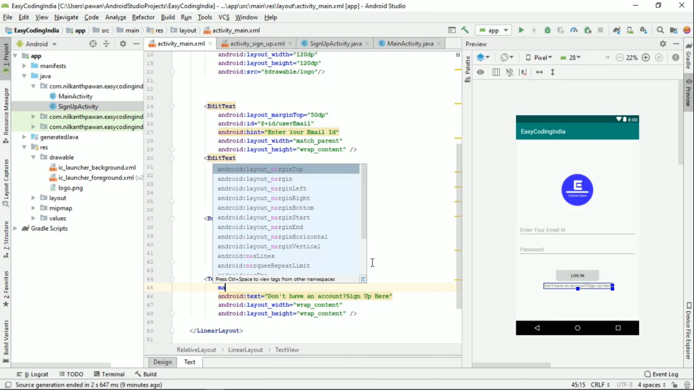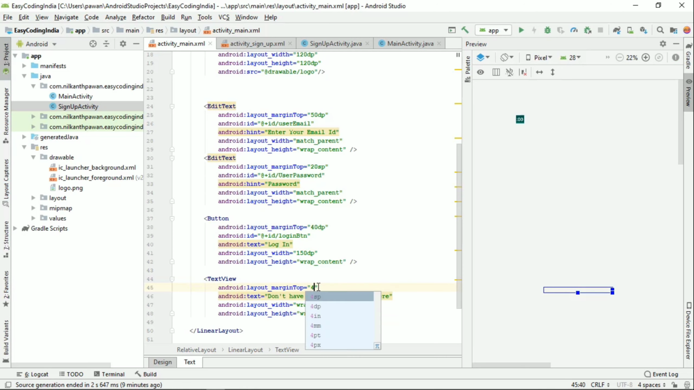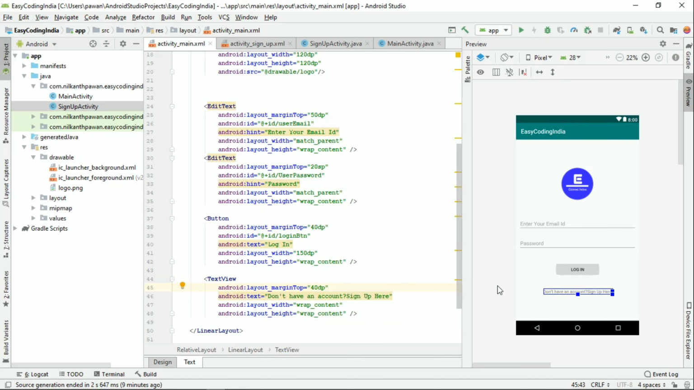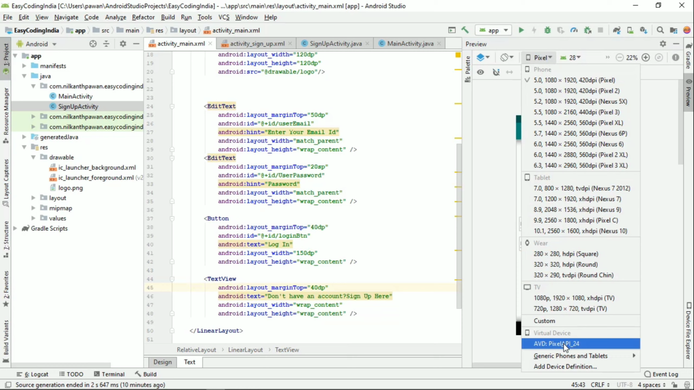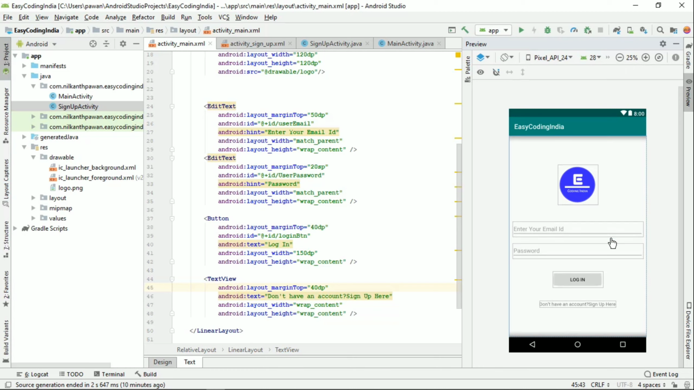You can take margin top, so margin 30 dp is too close, so you can take 40 dp, and we can check this pixel, so you can go 24 version, and this is looking good. You can zoom this one. Look, this is really good.